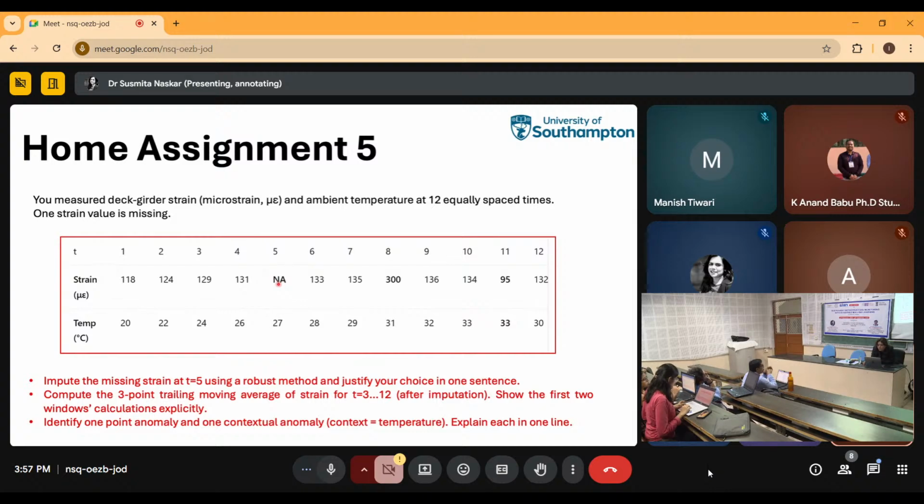So basically you will first take the imputation where t equals 5, and calculate the imputed value which is missing at this point, right? And then you will use the 3-point trailing moving average of strain where t is 3 to 12, and calculate all the values of t. Clear everybody? And once you are done with that, you will identify one point anomaly and one contextual anomaly, that means context equals temperature, and explain each in one line.